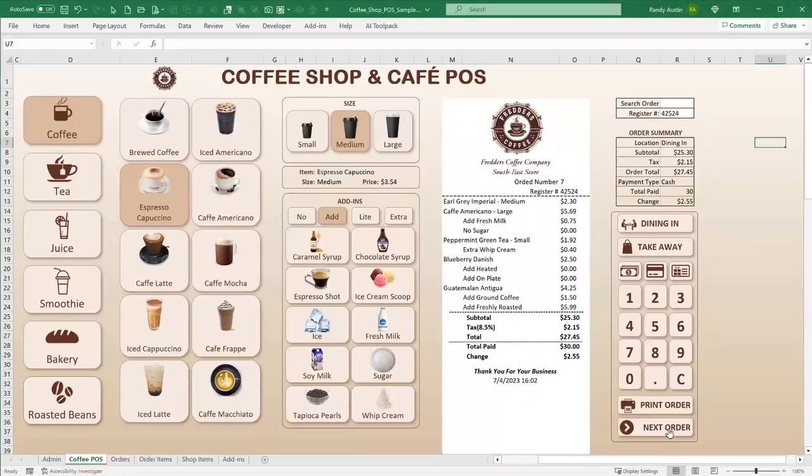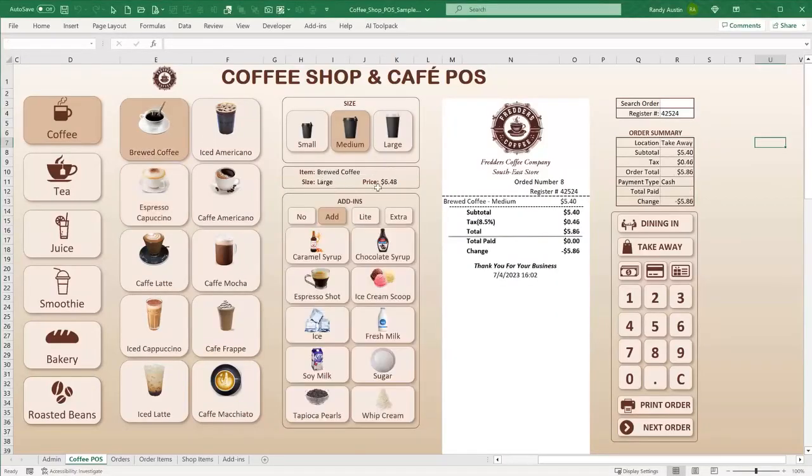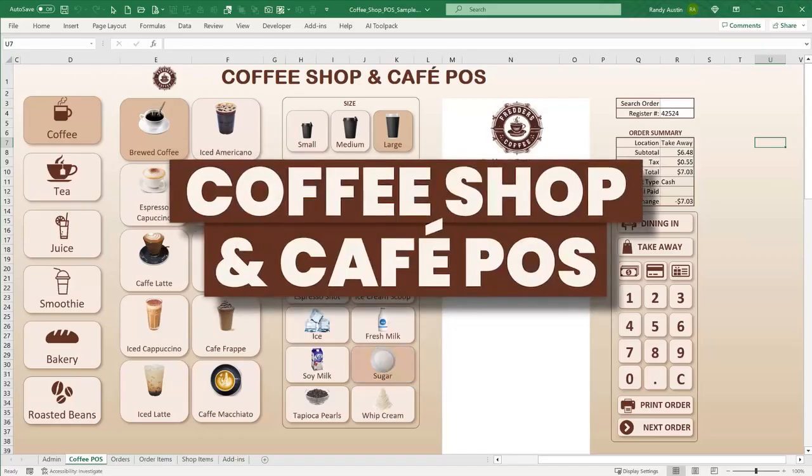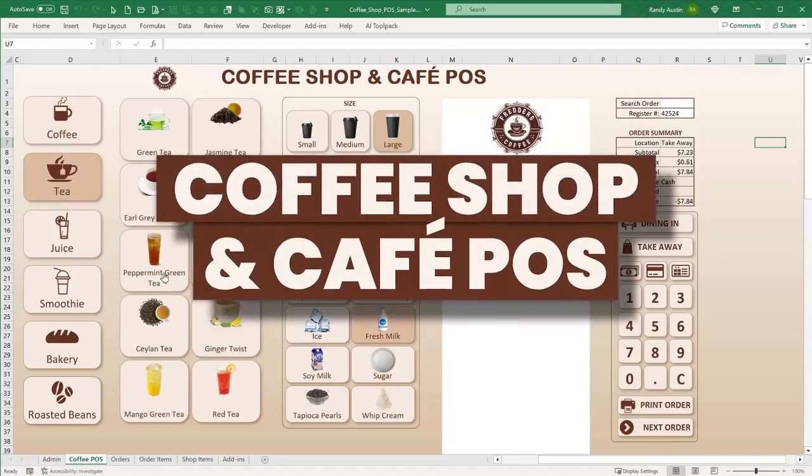If you've thought you've seen all the uses of Excel, then wait until you get a look at this coffee shop and cafe point of sale software built in Excel.